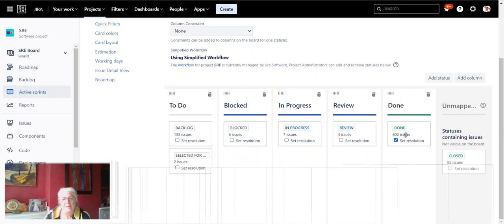In their done column, they have a status of done, which has set resolution ticked. And over here in the unmapped, they do have their closed status, but it's not ticked for having a resolution set. And Jira being Jira, it won't let me just put a tick on that. I really want to just tick that. Similarly, even if we drag it into the done column, it still won't let me. I'm clicking on it, you can't see, but it still won't let me set a resolution on that. So that's messing up their statistics. So that doesn't work. So where do we go from there?